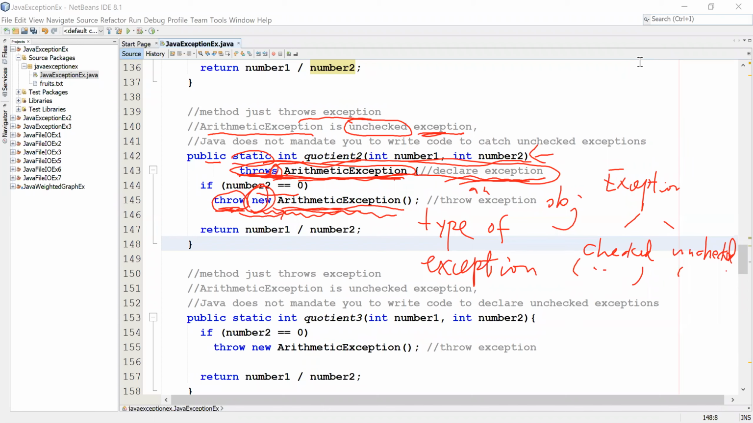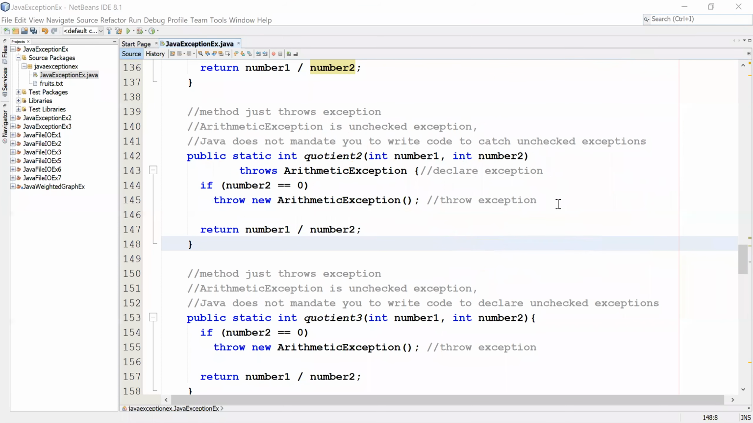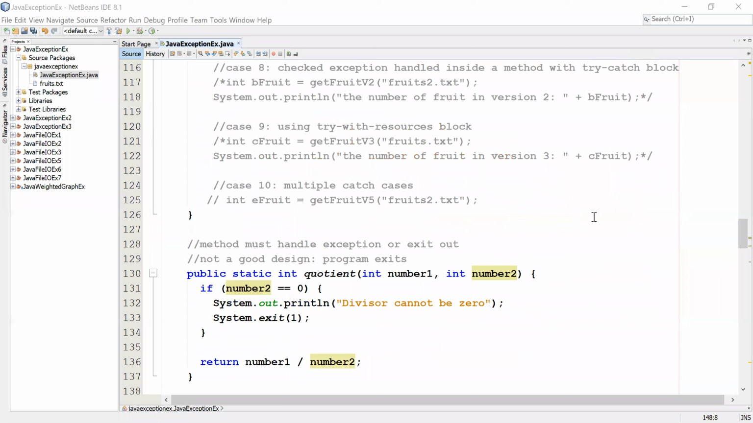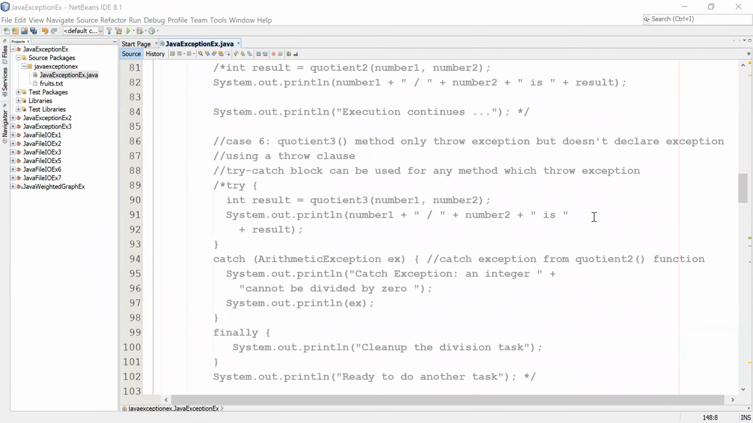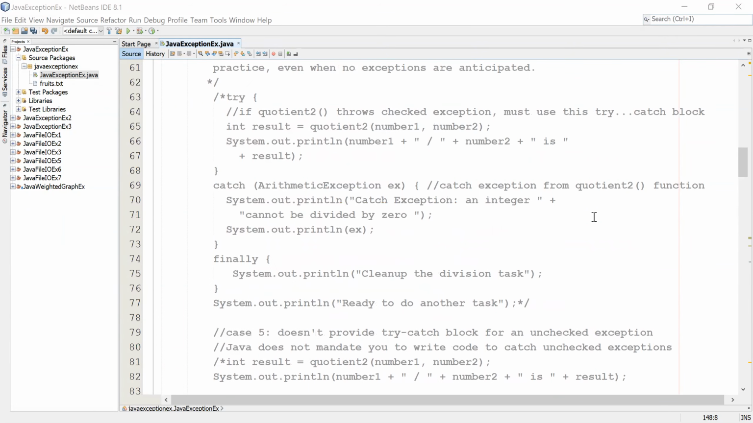But anyway, here it just says Java does not mandate you to write code to catch unchecked exceptions. So you're not obligated to catch this exception. But if it is checked, then you must catch it. And later on we will also see what that means.